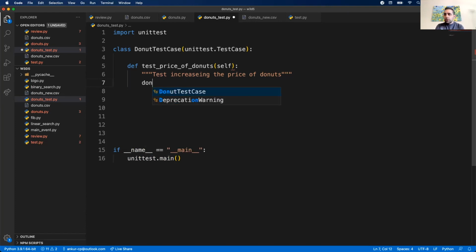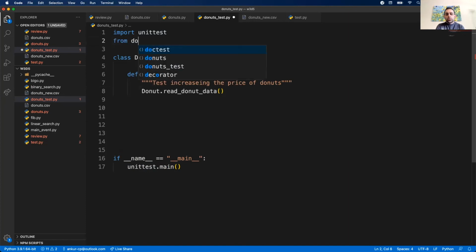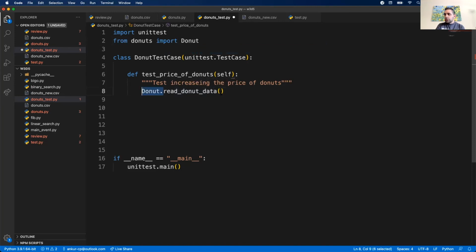So let's create a donut, which we don't need to. So we're going to call the class and call the class method on it. Donut.read_donut_data. Obviously, I'm going to have to import my class. Don't forget that. So from donuts import Donuts. All right, so I'm going to call my class method and call read donut data. So that's just going to read out all my data from my file.